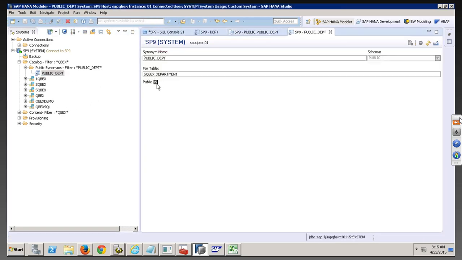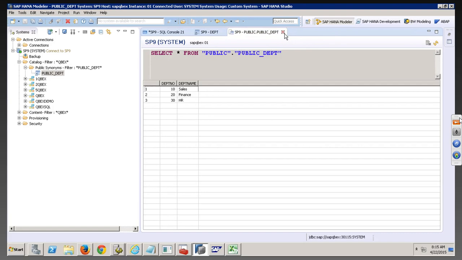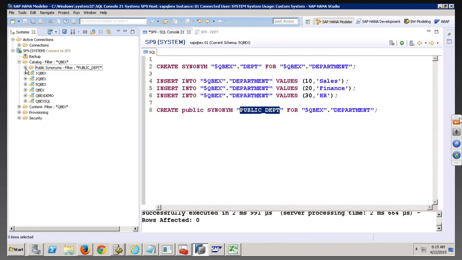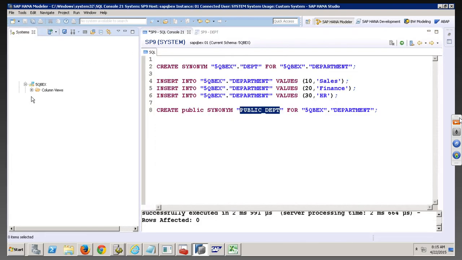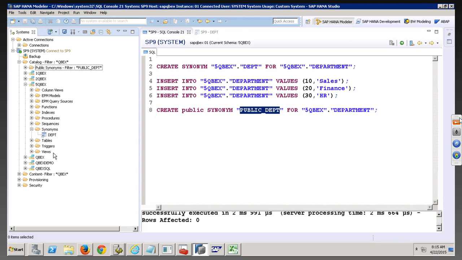If you see this definition, you just see this checkbox enabled, public. That's synonym. Now the question is, why do I need to create synonyms? Pretty much the major requirement would be this.